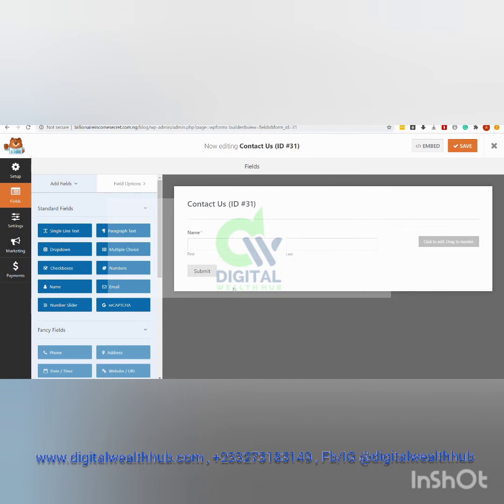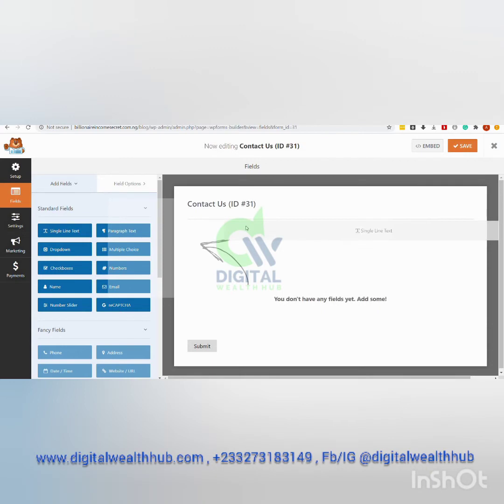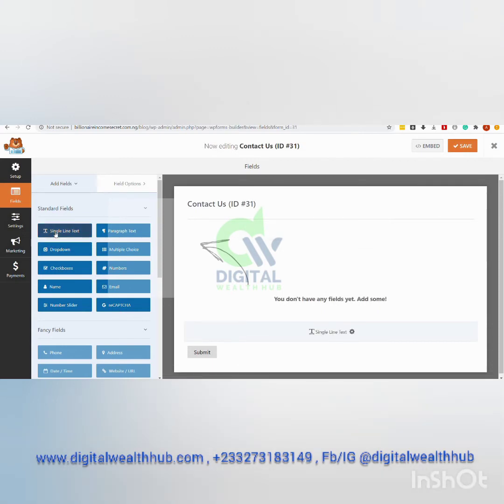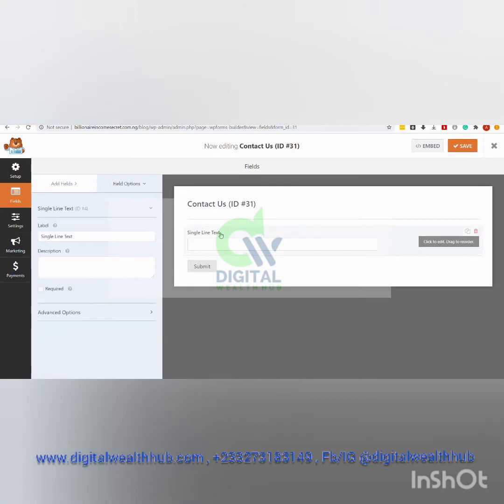This name field came with name and last name. But if you don't want to collect name and last name, you can simply not use this particular field. You can use another field, say single line text. I just came to this place and dragged, and that brings a plain field for me. What is written here is single line, so I can change this. Just click on it. I can change it to, let's say, first name.